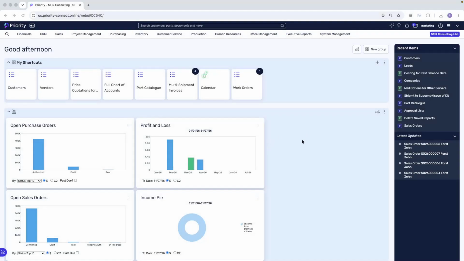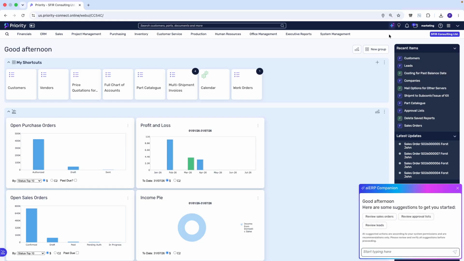Hello everyone, in today's video we're going to use aiERP to find and display records. To activate our companion, we'll click on the stars at the top right hand corner of the screen, which will open up our companion. We can then ask it to display our records.